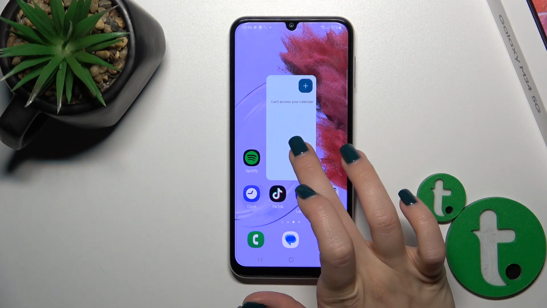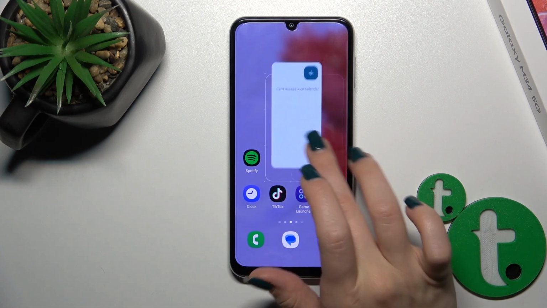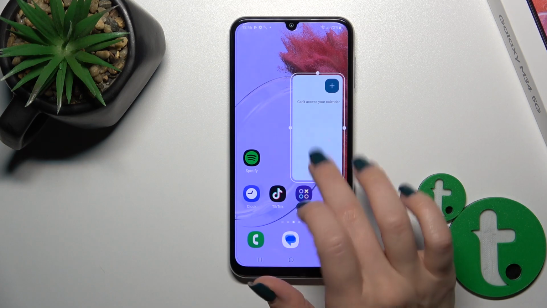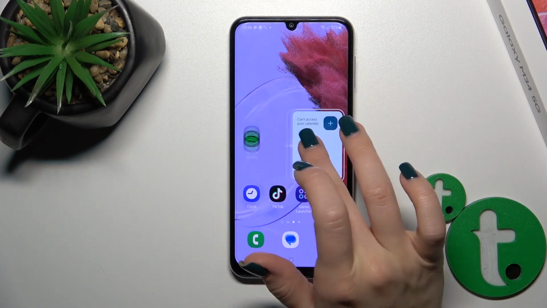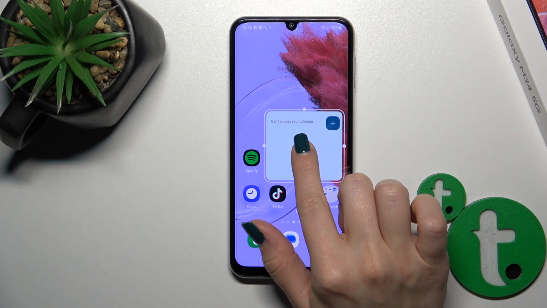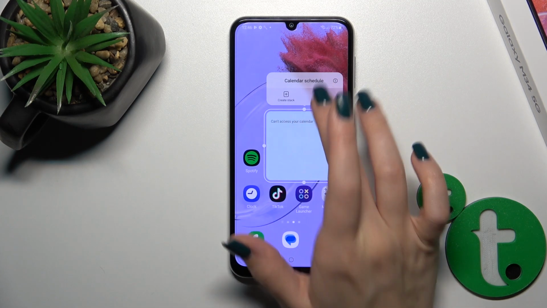To move the widget on the screen or between the screens, we should just hold and drag it. And to resize it, we should also hold it for a while, and after that we could make it bigger or smaller. And if you want to remove it from the home screen, hold it and tap the remove icon.